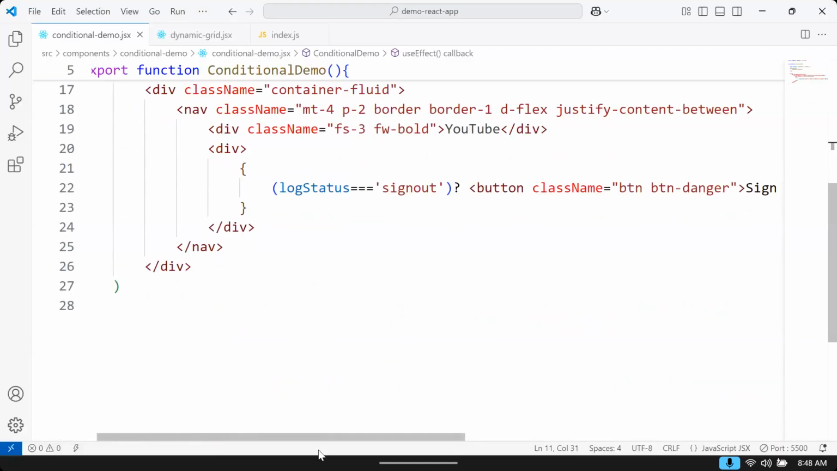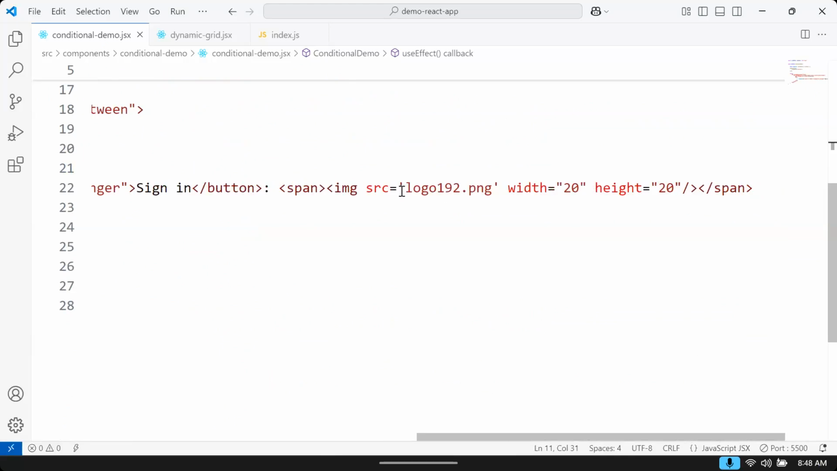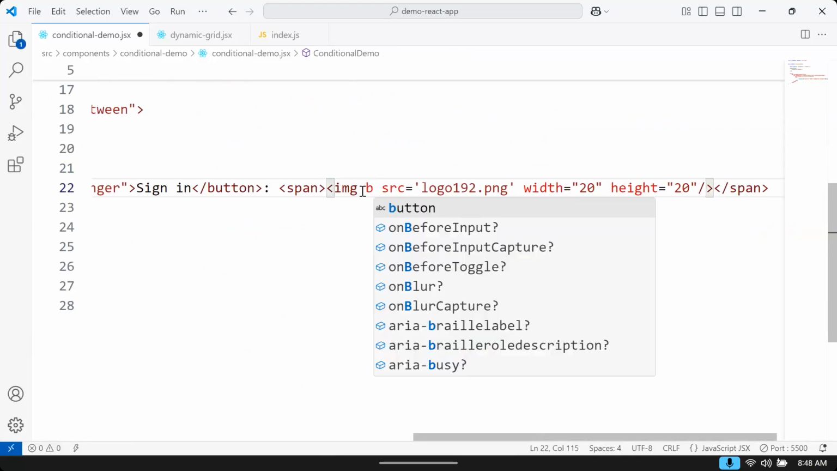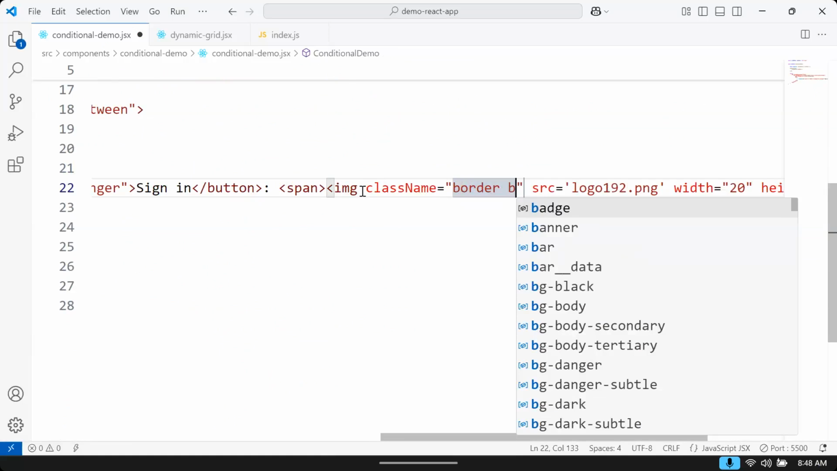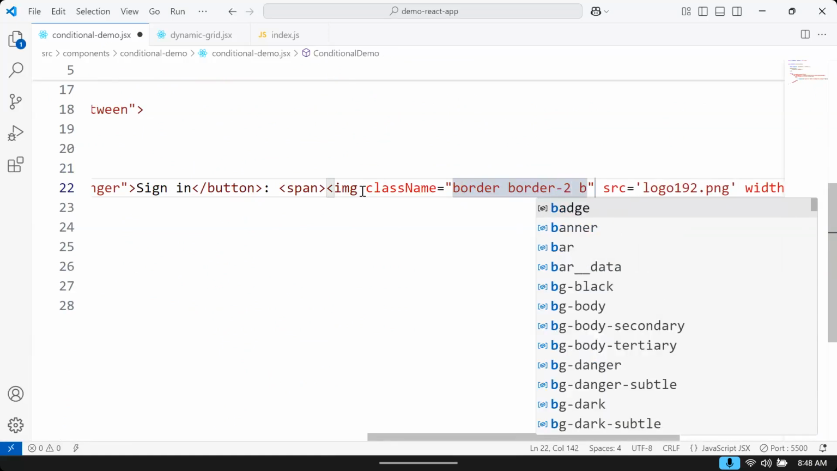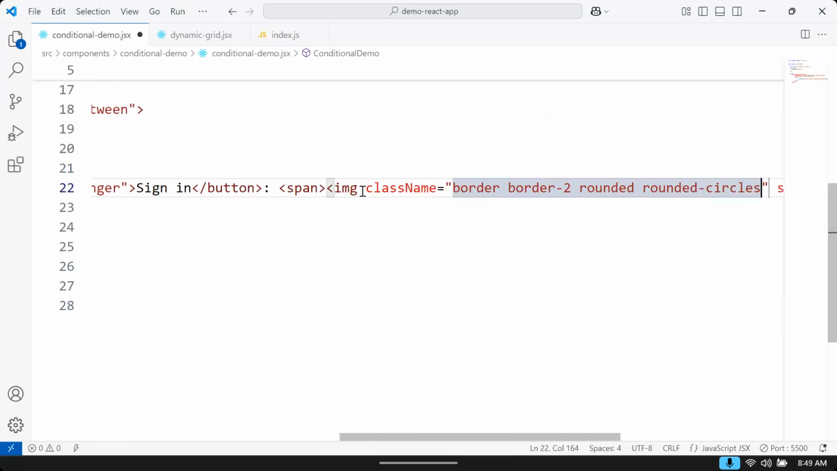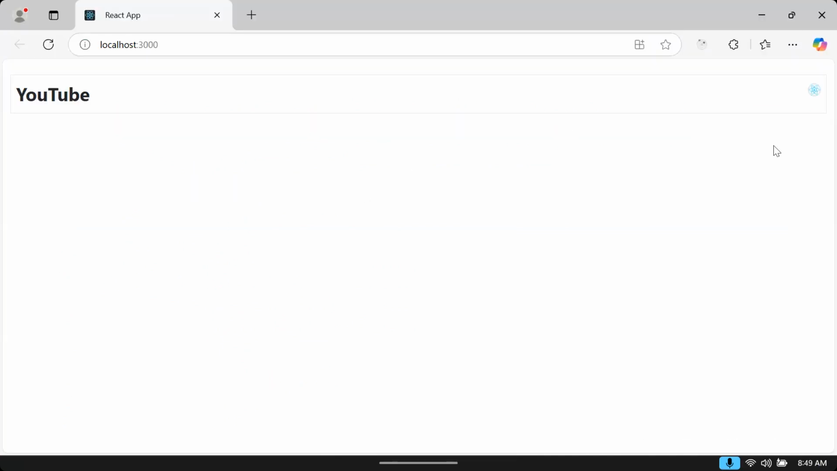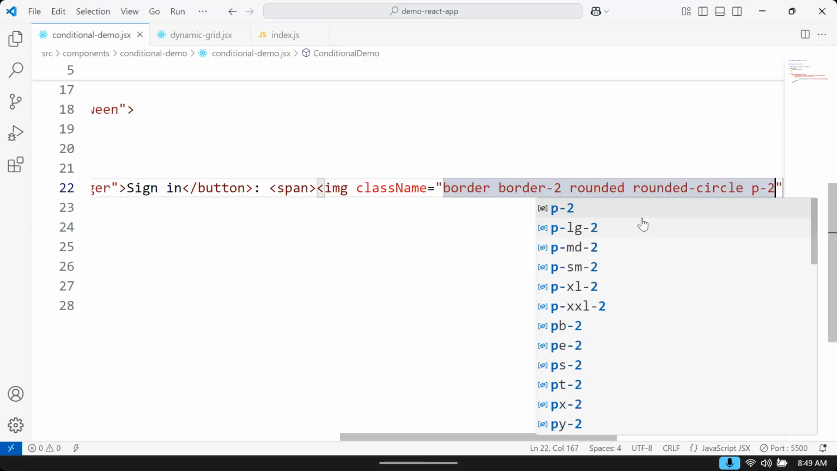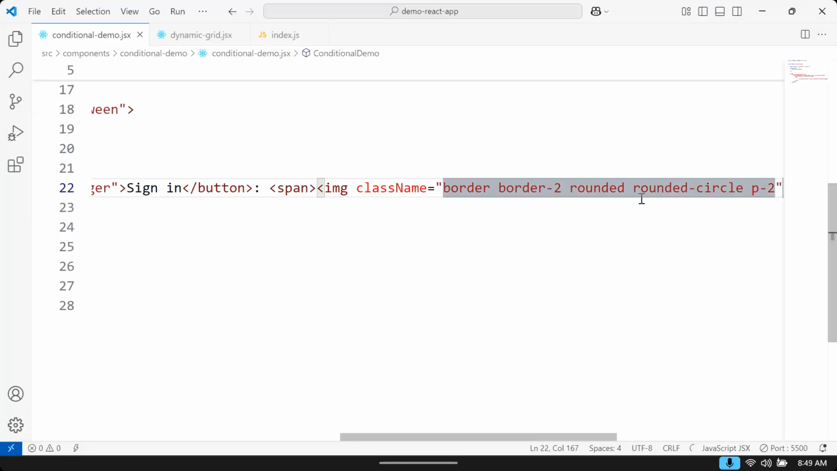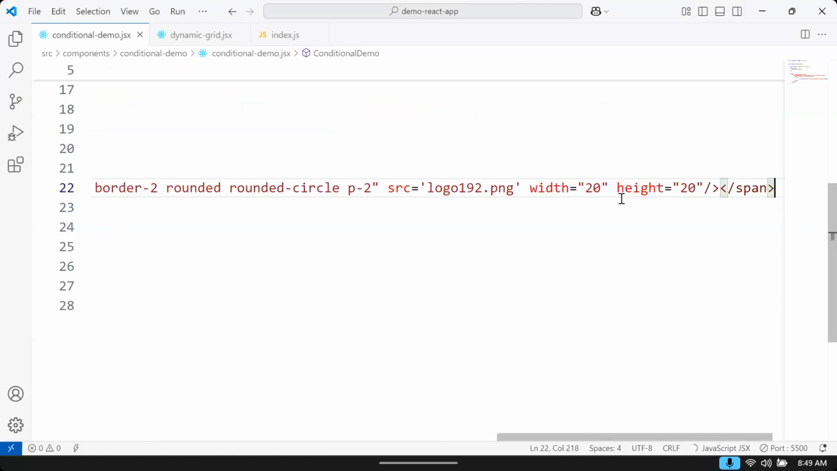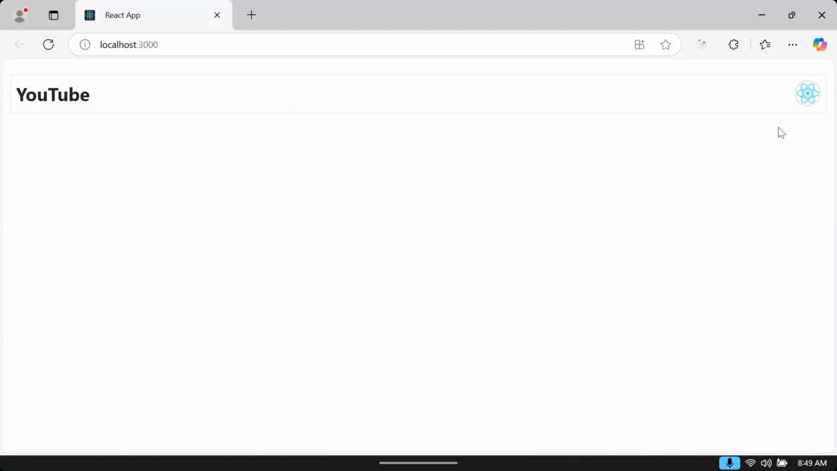Actually, where is it? This is the image. Image is having class as border. So border 2, rounded, rounded-circle, like this we are adding. Then it will display in this way. And padding 2, then it will add some rendering there. Padding is, I think, less. Okay. Size a little bit increase, it will be fine. 40, yeah. Now you can see that is the logo.